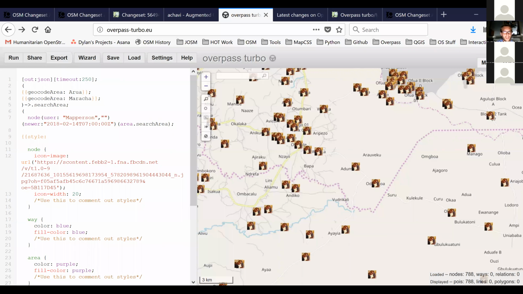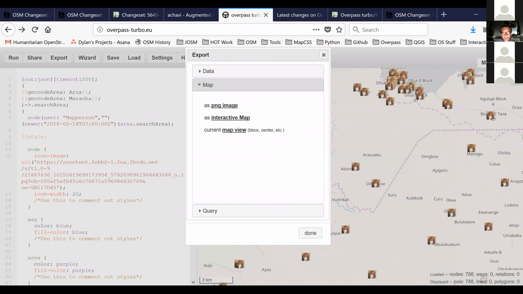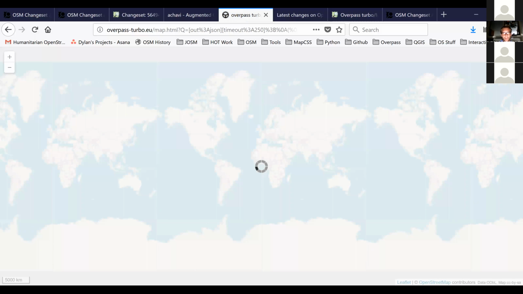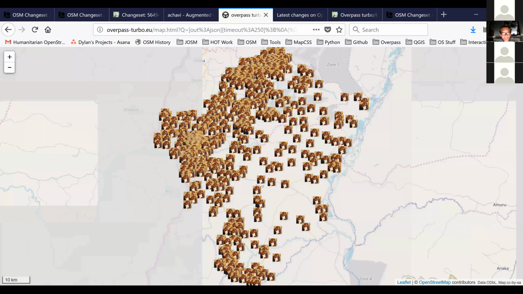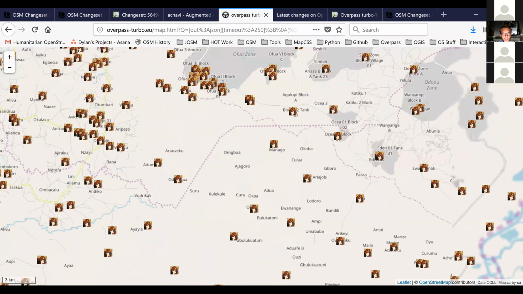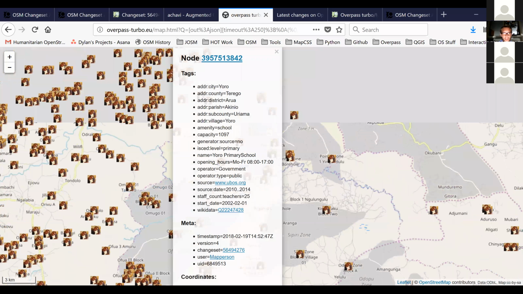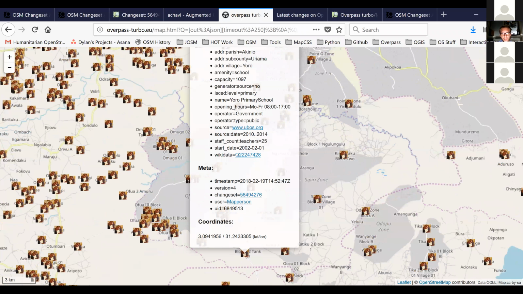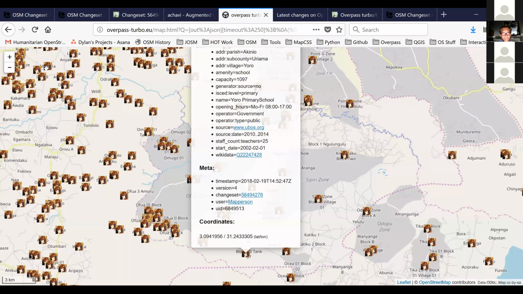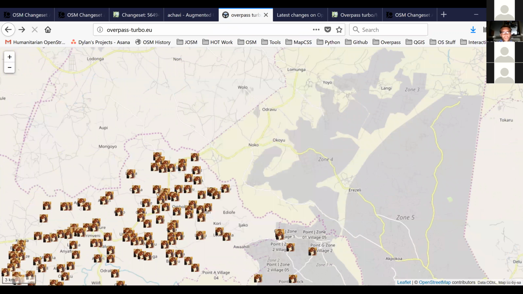I could also create an exportable map here as an interactive map, which I could then share or embed using an iframe or something else in my website, and then have a map that people could use and interact with that's up to date with OSM data, and also showing all the edits that I made in northwestern Uganda, along with their attribution. So Overpass is extremely powerful.